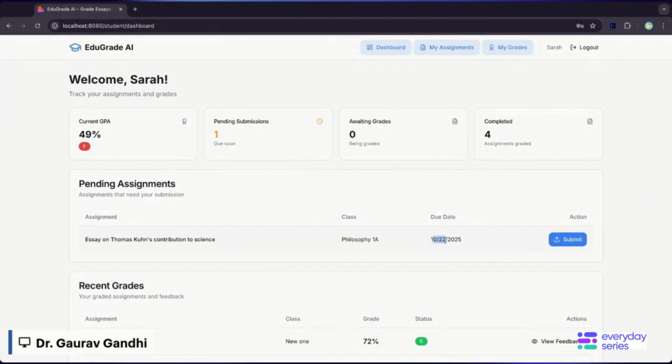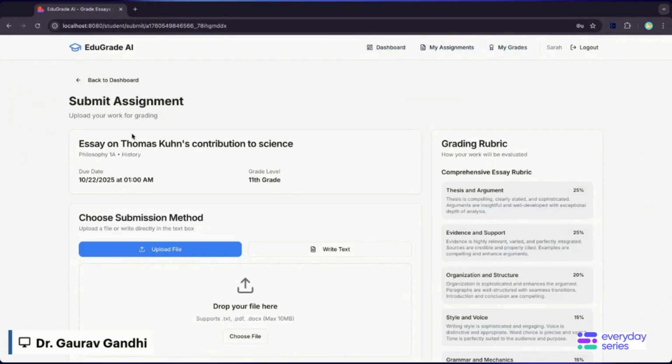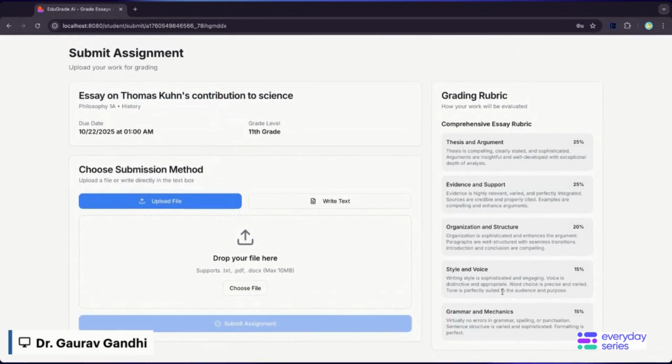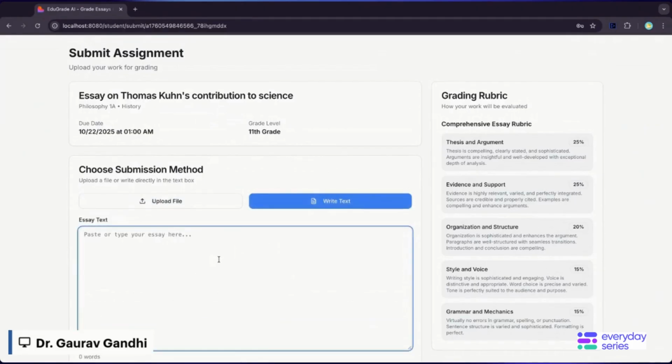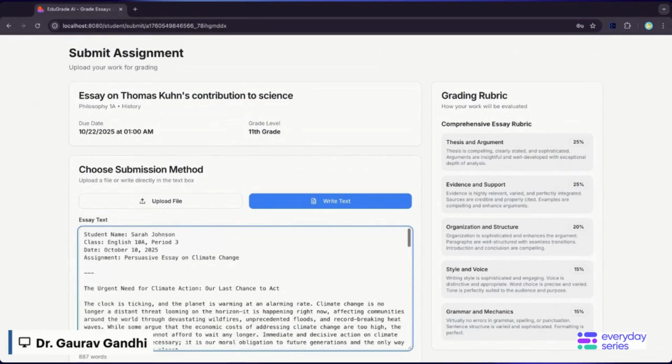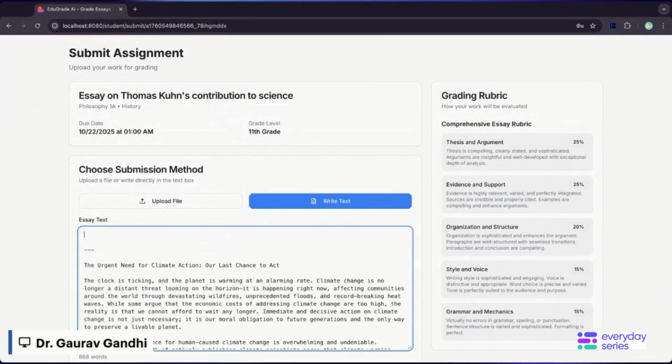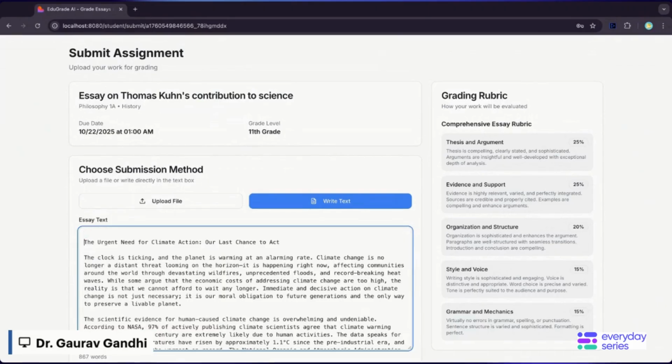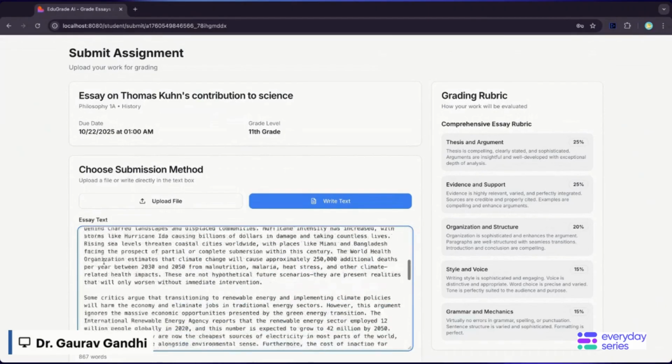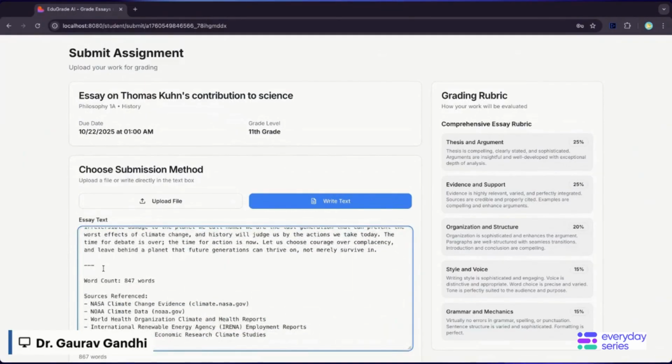I have a few days to submit it, so I'll just go and click submit, and the essay is around Thomas Kuhn's contribution to science. Here's the rubric, so I'm totally aware of what is expected of me, and I can either upload a PDF, text, or a doc file, or I can just write the text. So in this case, let me write and submit the text. Just for demonstration, I've created some text, and this text has nothing to do with Thomas Kuhn's assignment. I'm submitting it wrong on purpose so that I should not get good marks. But let's see how the assessment is done.